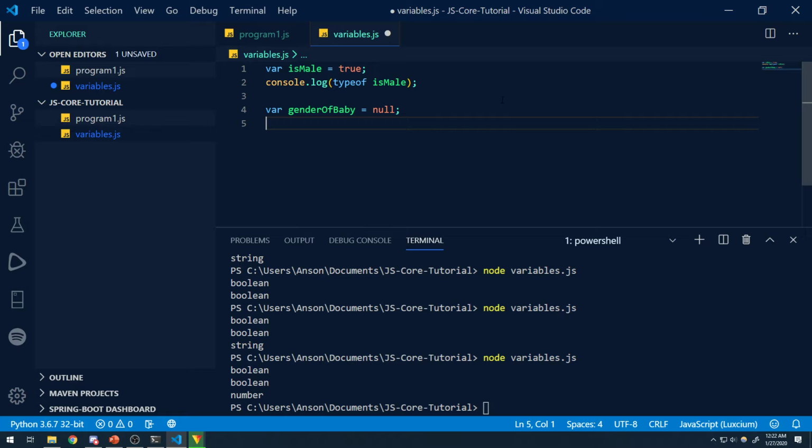It's really tricky to explain null because all it really means is the absence of a value. So for genderOfBaby, the variable itself doesn't really have a value. The value itself is null, but it doesn't really represent anything. It just means it's absent. Hopefully that part makes sense.